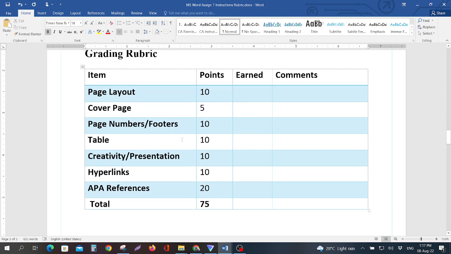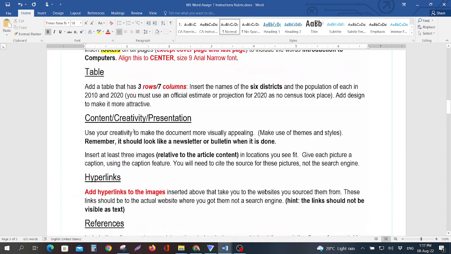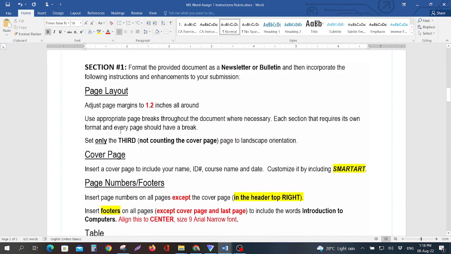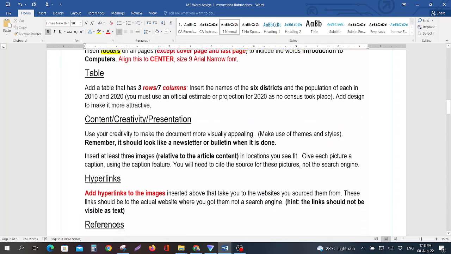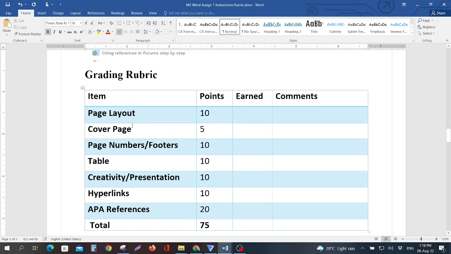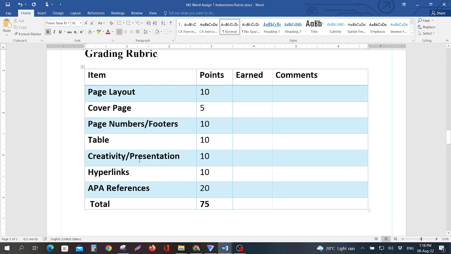The next part here is the grading rubric. Each of those sections that are up here that you can see that are underlined, like page layout, cover page, page numbers and footers, table, and so forth, they correspond here. And this is where you get your points. This part of the assignment is worth 75 points, and you can get up to 10 points, up to 5 points, up to 10 points by completing these areas.